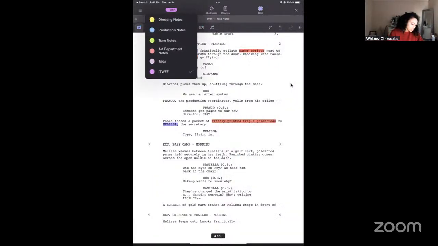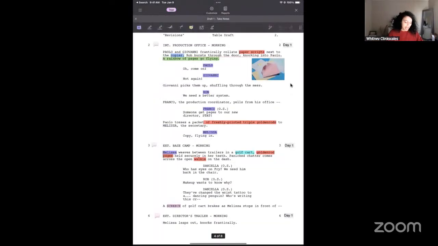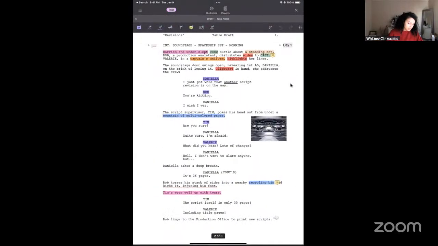So movie magic, I'm going to come into my already fully tagged script. As you can see here, I've tagged everything. Harried and underslept crew. That to me goes into the makeup department, because if my crew is underslept, my background extras, they might need some makeup to indicate that they haven't really slept. Crew, that's background extras. A standing set, I've tagged that to construction. Captain's uniform, I've tagged that to costumes. Highlights, I've tagged that to props.